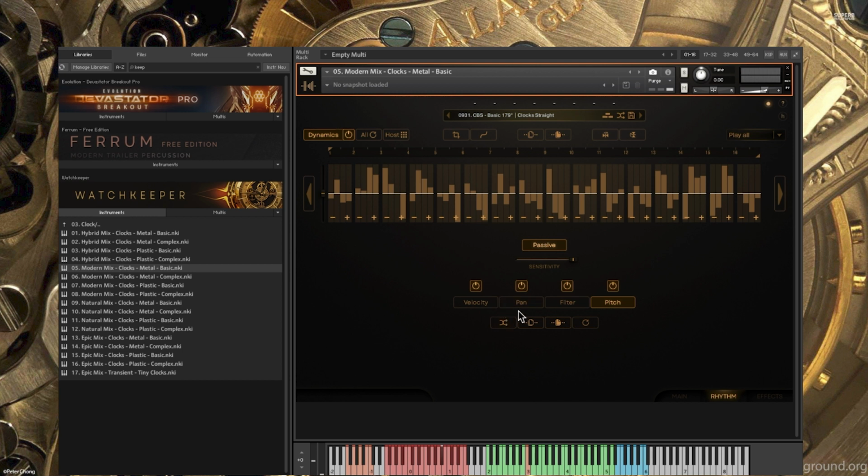There are other controls that are available here in the dynamics page. You have the Play All sequence again.